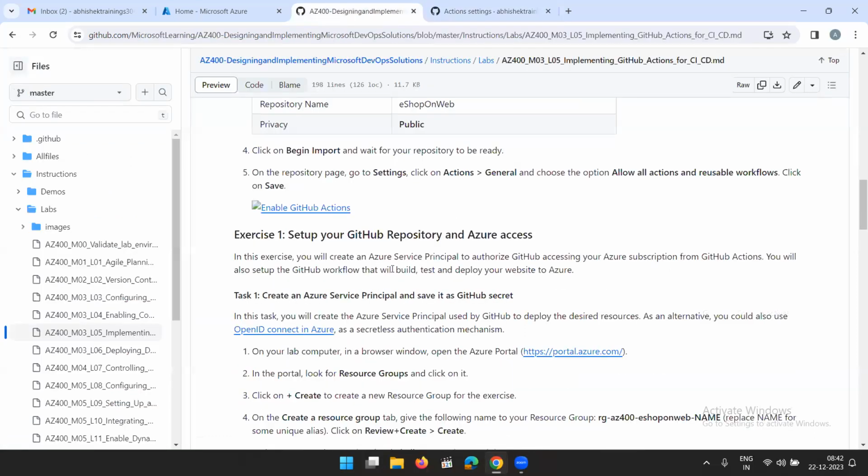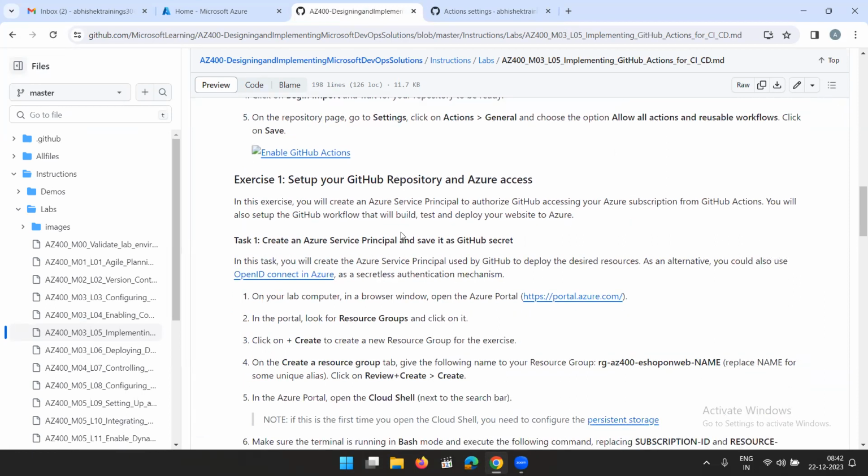Now set up your GitHub repository Azure access. How will your GitHub repository access Azure? For that purpose, you have to set up your Azure. What you need is a service principal connection, like the service connection we created in Azure Repos. Similarly, we will create a service connection over here. In this exercise, you will create an Azure service principal to authorize GitHub accessing your Azure subscription from GitHub Actions. You will also set up the GitHub workflow that will build, test and deploy your website to Azure.